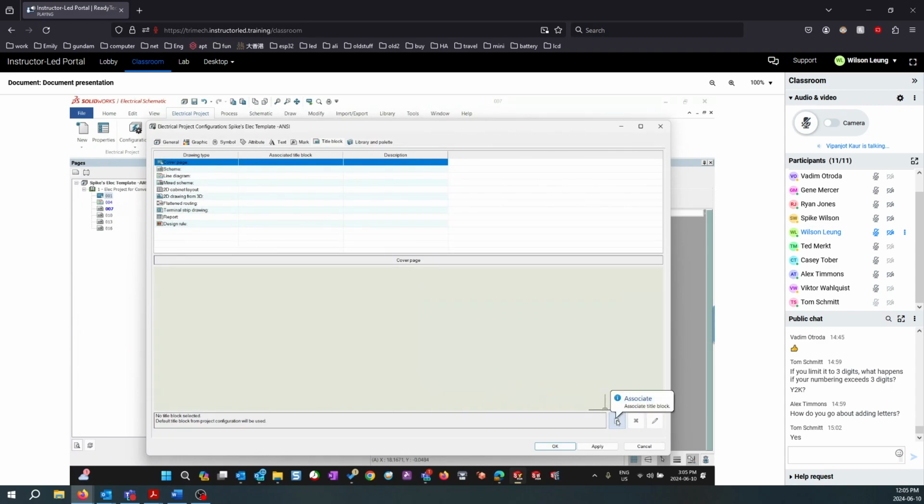So we added five or six title blocks in Mercer's library, Gene Mercer's library. We will use those three title blocks. So look on page number.